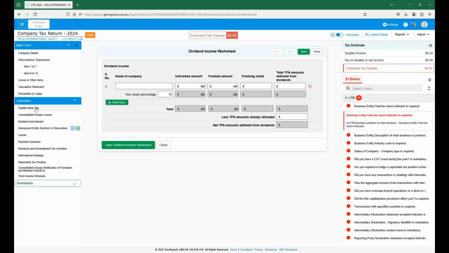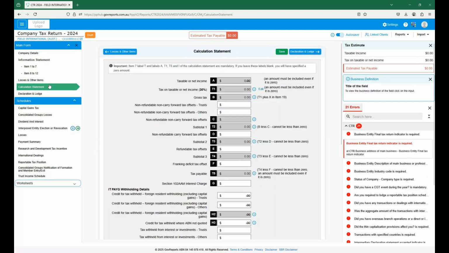These are the navigations where you can right away jump into each section, each having a navigation menu on the left hand side. For example, under the main form you can see company details, information statement, items 1 to 7, items 8 to 12, losses and other items. When you click on the navigations, the main work area, the middle part of the tax return, will straight away take you to that section.